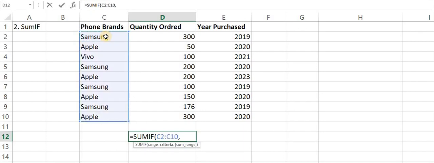Now, comma. What you have is the second one here. If you look under, you're going to see criteria. Criteria simply means the actual brand that you want. Here is Samsung, so you can type in Samsung. You use double quote, you type in Samsung.